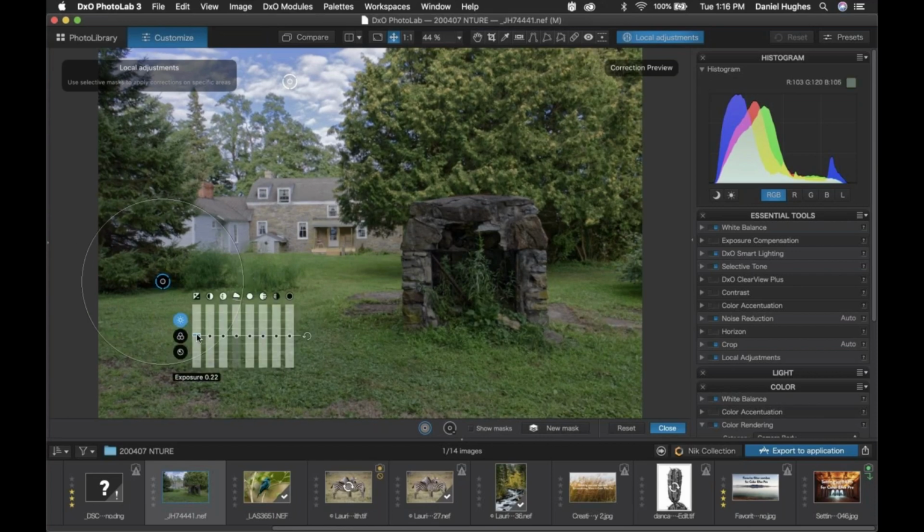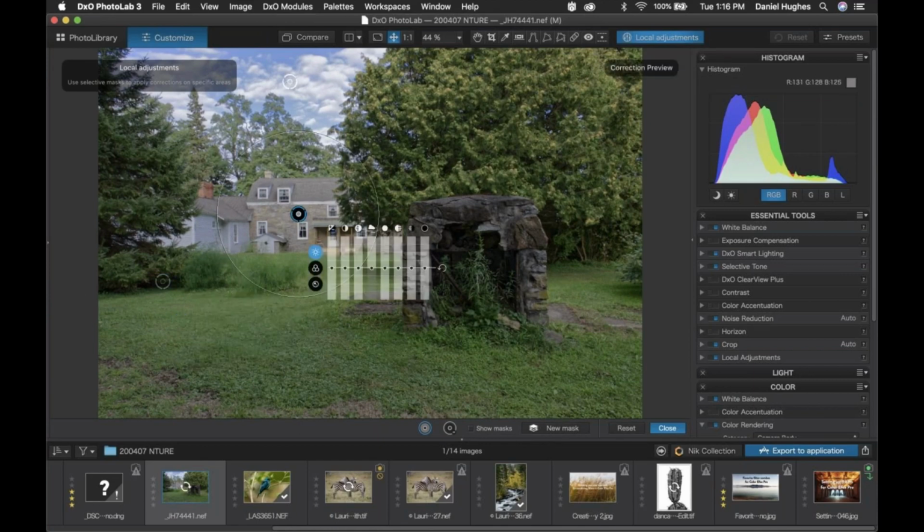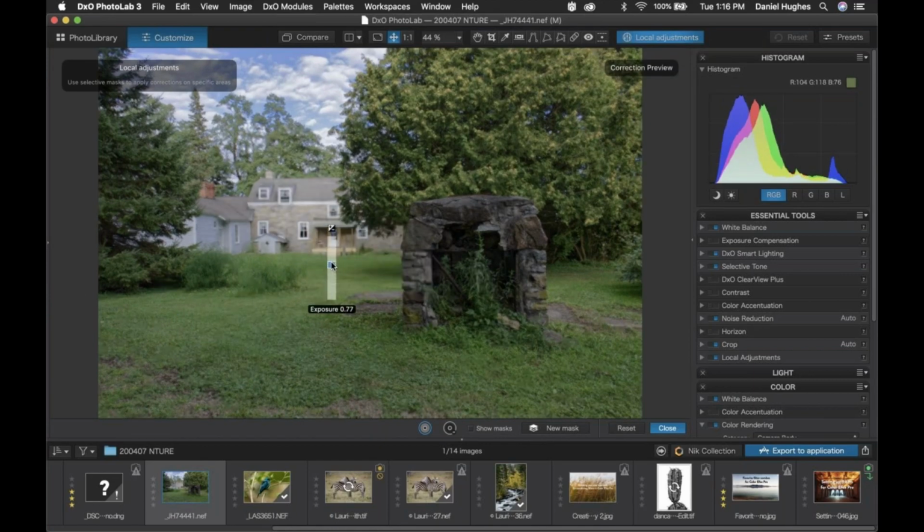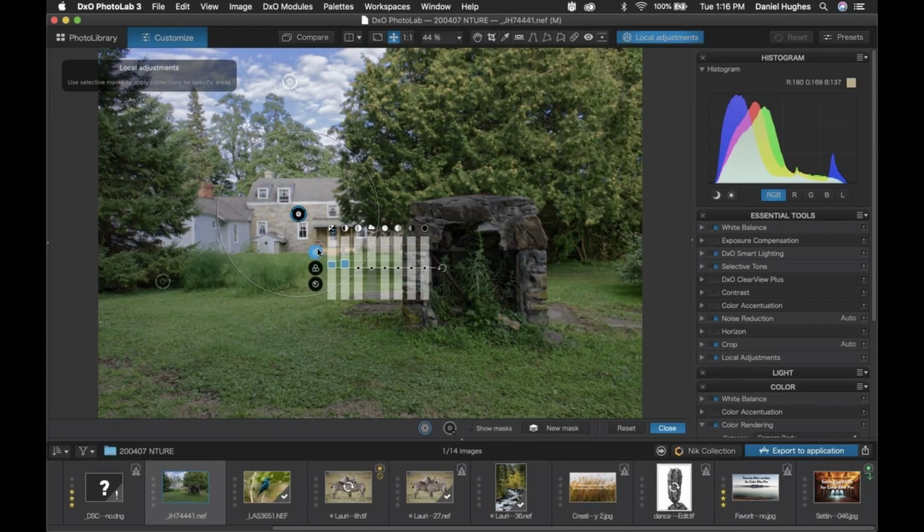We'll talk more about control points and how they're working when we get into Color Efex Pro. I'm going to do one more control point. See, here's the problem with control points: then I see something that I want to adjust and I just throw a control point on it. Each one of these control points within Photolab has contrast and tone adjustments: exposure, contrast, micro contrast, ClearView Plus, which is like a texture adjustment, highlights, midtones, shadows, and blacks.